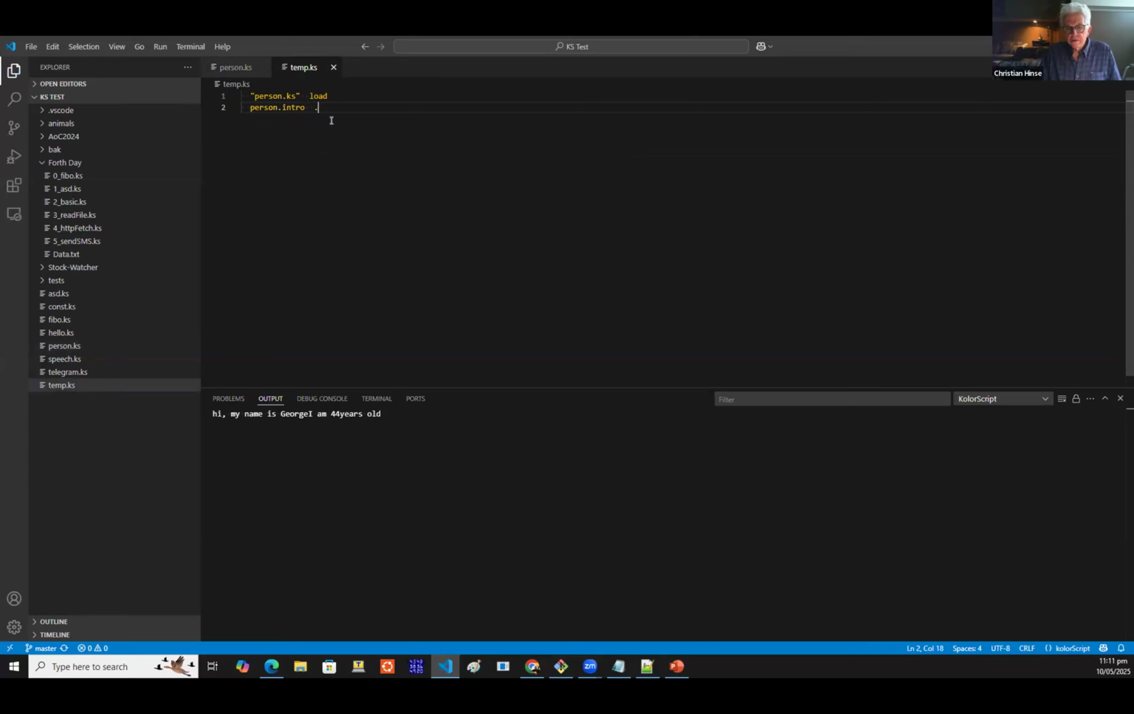So if we load this, maybe we can clear this out first. And if we press F2, then it will show this. So it's easy to load other code from this file.